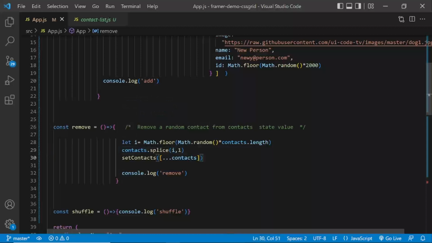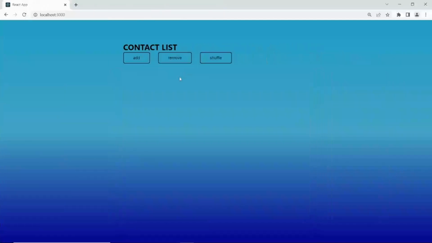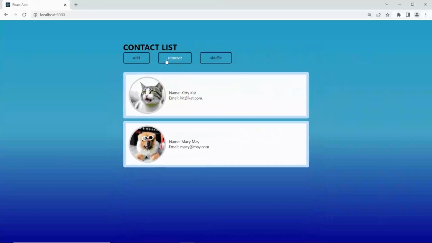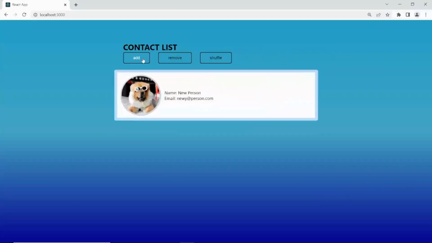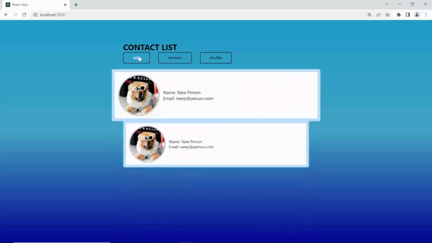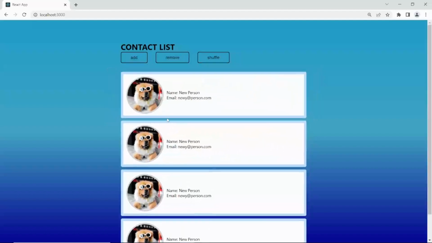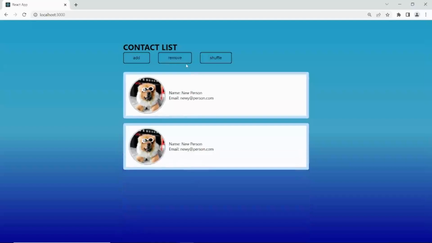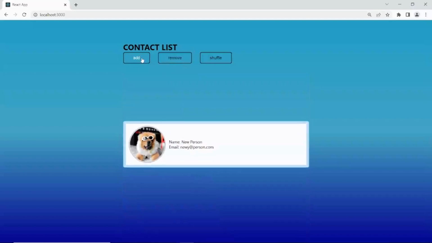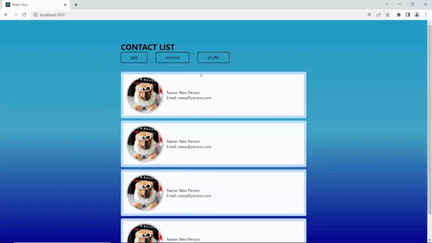So if I do save and I go to our browser, do a refresh, and if I add or remove, so it's adding it and removing it. Now the thing is, when it removes, there's no animation. So when you add it, it sort of animates and scales up and bounces. When you remove, it just sort of disappears. It's a sudden disappearance.